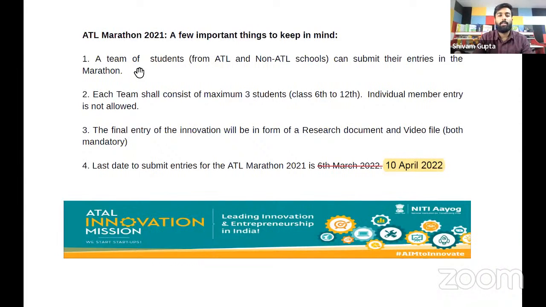A few important things to keep in mind, right? Before discussing the 4 topics, we will be discussing the important points. A team of students can submit their entries in the marathon, right? Now the school can be ATL, non-ATL, it doesn't matter. Even if in your school there is no ATL, that is Atal Tinkering Lab, you can still present your projects. Secondly, there should be a maximum of 3 students in each team. So you cannot have more than 3 students in a team. And also individual members will not be allowed. Okay.